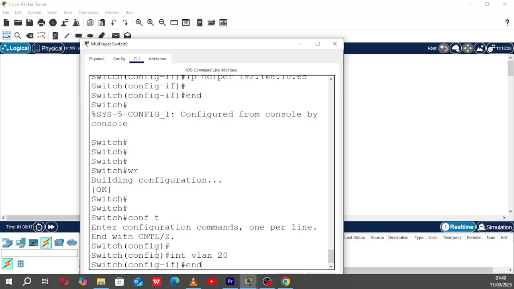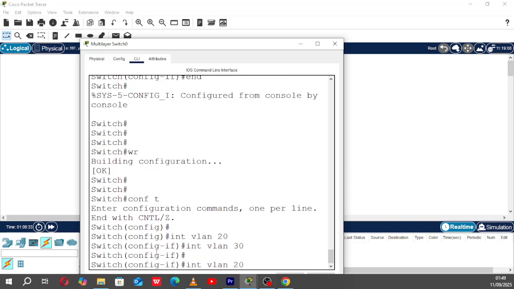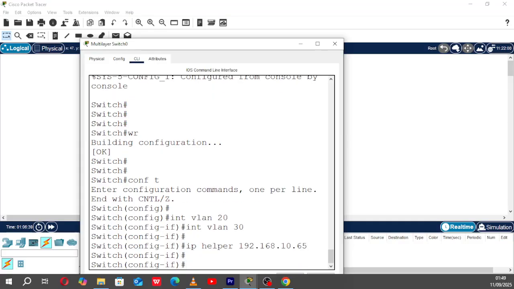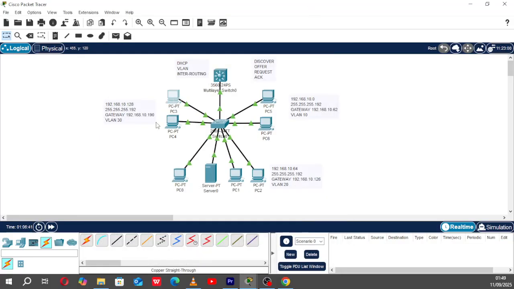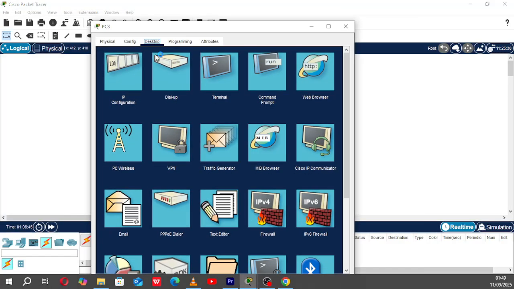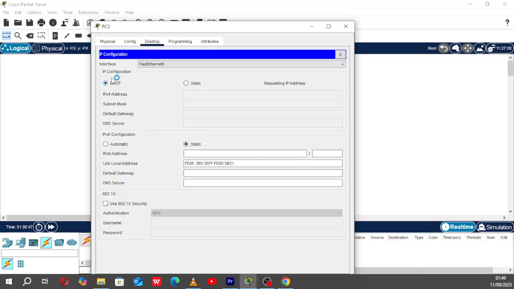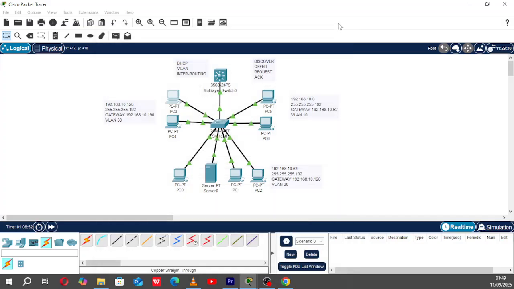Yes, this command shouldn't be configured in this SVI because the devices in VLAN 20 are already receiving the IP address from the server. So I just have to go interface VLAN 30 and then use this command, IP helper, right? And then try to ask for an IP address again. Now, as you can see, it's working. All right.